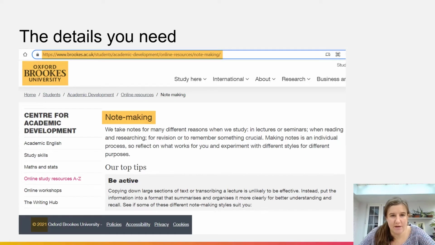So here's an example with the details that you need. Here we've got the URL, the web address, the name of the organisation, which in this case is Oxford Brookes University, the title of the page, which is on note making, and the date that this content was published. We'll talk a little bit more about that in a minute because it can be tricky.